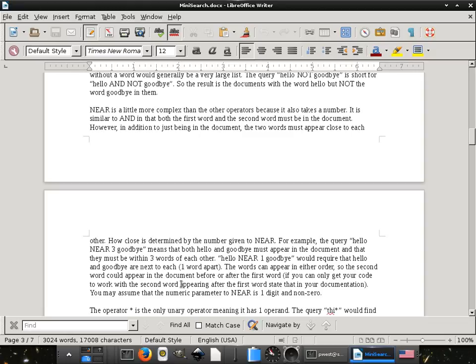You may assume the numeric parameter to near is 1 digit and non-zero. So maybe you can do something by knowing that it goes 1 through 9.